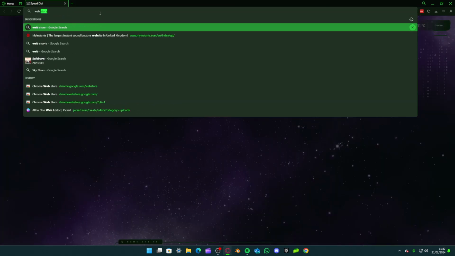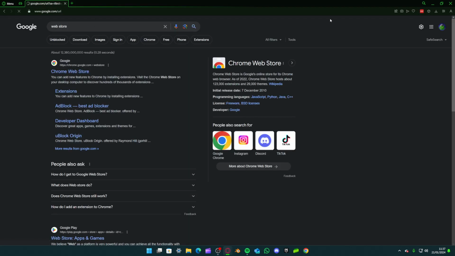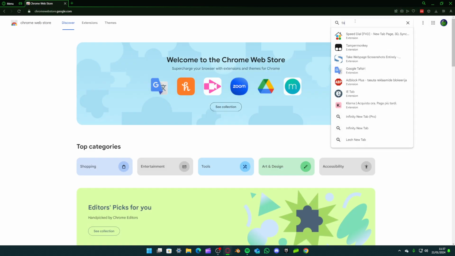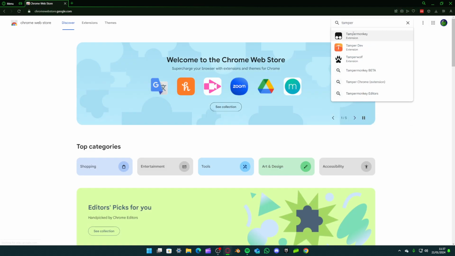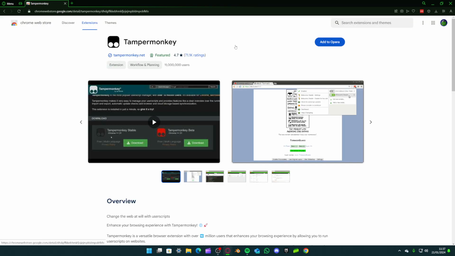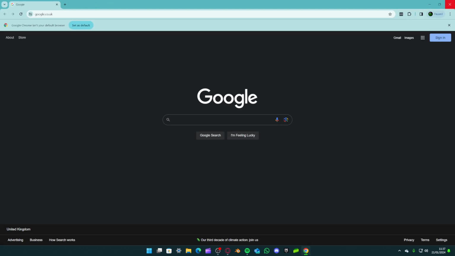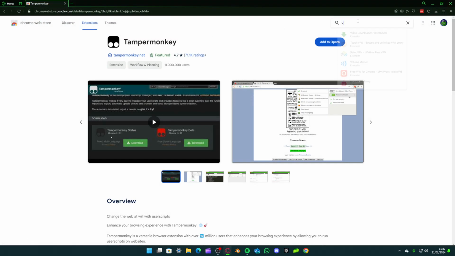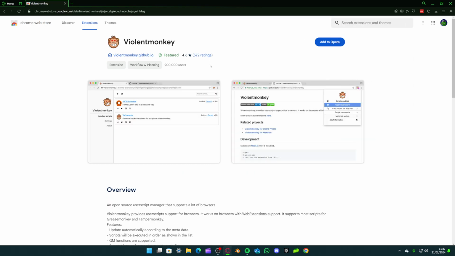So the first thing you want to do is go to the web store and download this extension called Tampermonkey. This is one of the user scripts that work for Opera GX, that's the browser I'm using, but this one also works for Chrome. Another one that works, which I currently use, is Violentmonkey. Any of them you can use, they both work for Opera GX anyways.